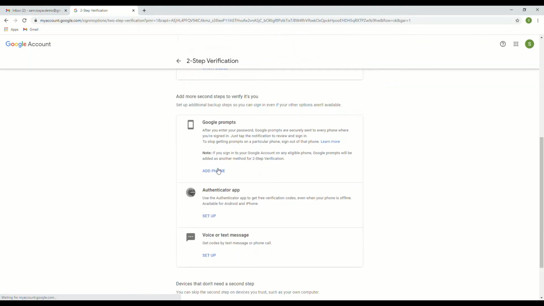The next one is really cool. This is the phone-based authenticator, right? And it's called Google Prompts. And in this case, what we are going to do is we'll have to add this account to our phone in order for this to work.